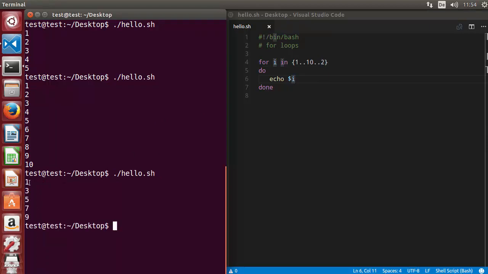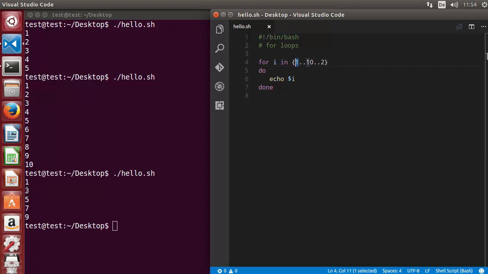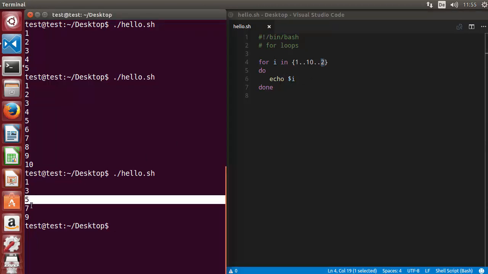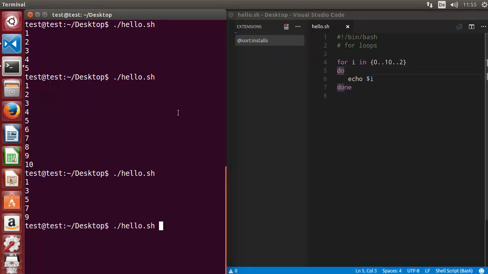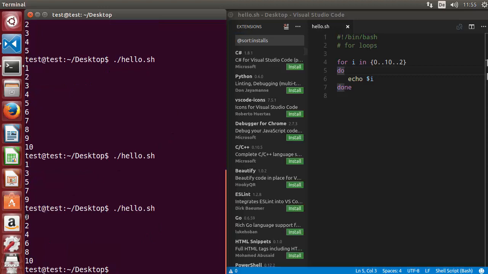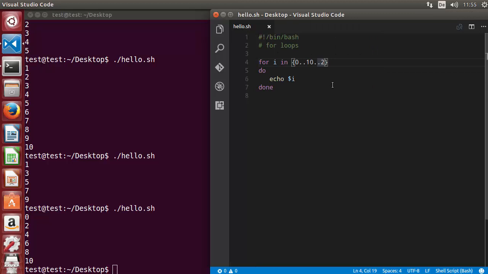And you can see it starts with 1 because our initial value is 1, and then the value is incremented by 2 whenever we loop over this for loop. So every time we loop, we increment the value by 2, right? If you want the value starting from 0, you can do that also. So let's run the script, and now we have the numbers 0 2 4 6 8. This is how you can do this also.